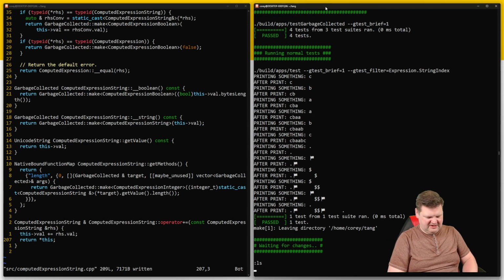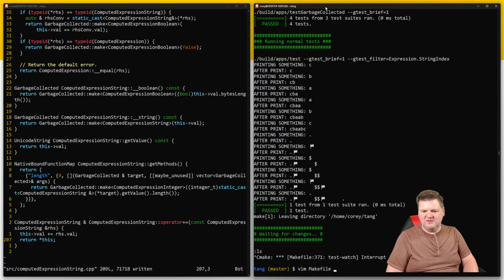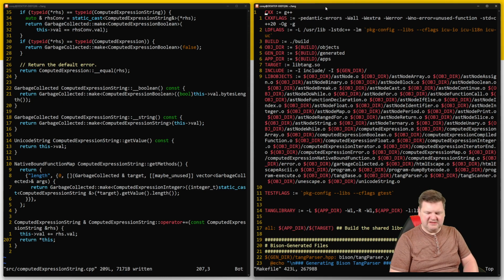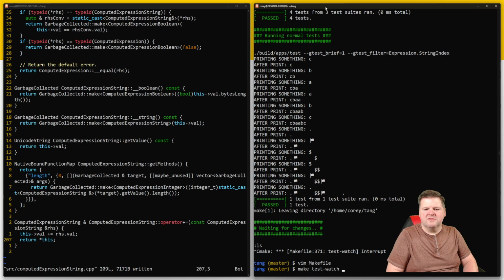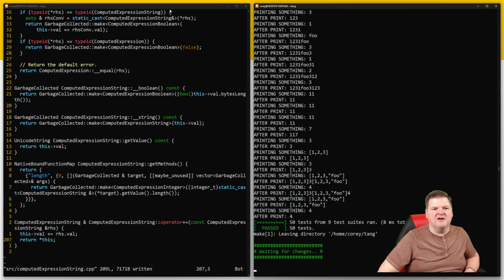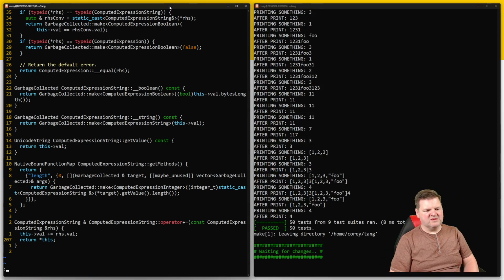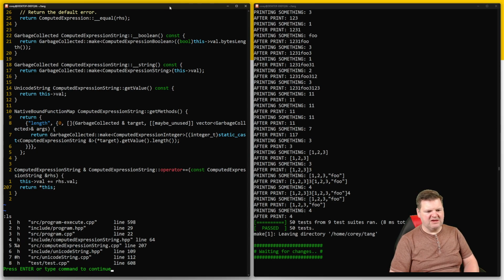No, I didn't mean to do that. Oh well. I'm going to edit the make file. Where is this? It's at the bottom. Oh yeah, gtest filter. And now let's remove the before something, after something. Where is that going to be?